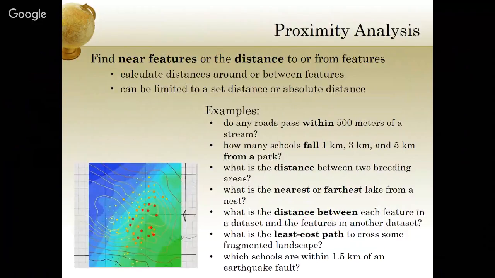Okay, so the next set of tools, we're going to look at proximity analysis tools here. So these look at distances specifically. So we can perform tools that will identify features nearest to some set of features, or it will quantify distances between sets of features. So some examples of that, do we have any roads that pass within 500 meters of a stream? That might be a type of question we would frame. Or what is the nearest or furthest lake from a particular nesting site? Or what is the distance between two breeding areas?